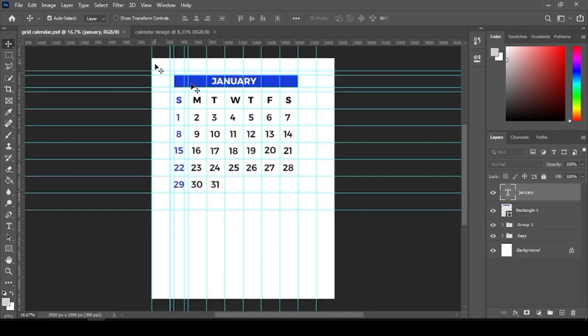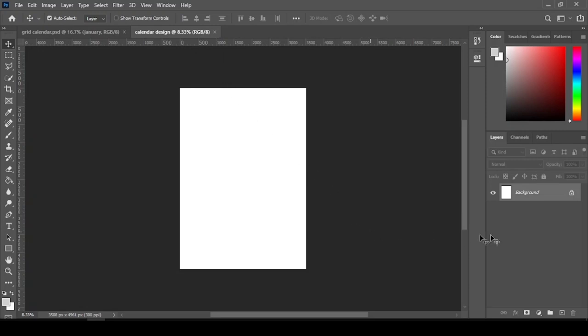So here is a calendar, just January. I created this before now, so this will make our work faster and quicker. I have already made this before now. So now let's go back to our calendar design.